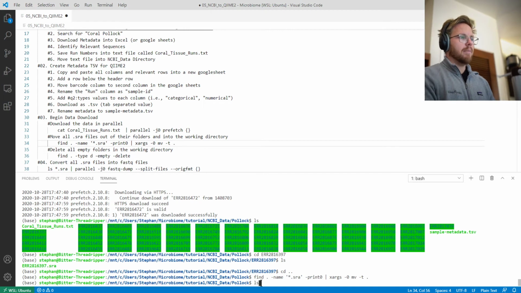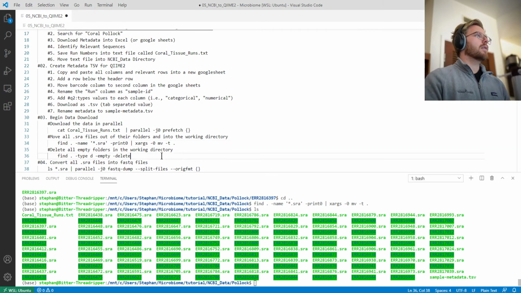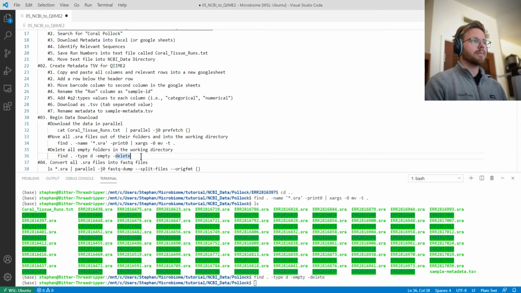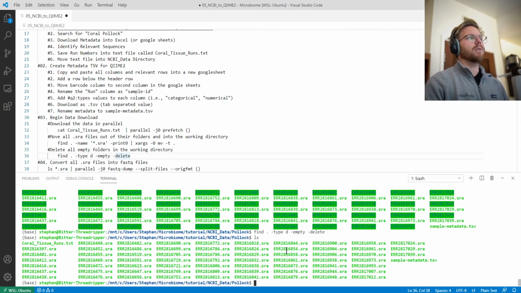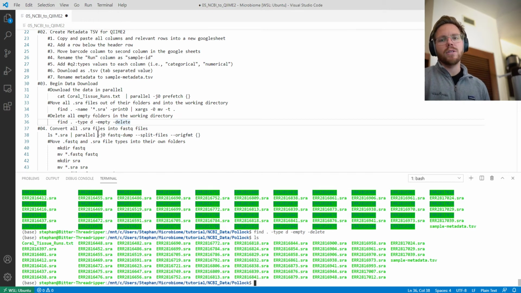And so now if I type in ls, you'll see, okay, it's moved all of the .sra files out of their folders. So now we just want to delete the empty folders. That's what this line is doing. So if I type in ls, you'll see all those empty folders are gone now. And now what we're going to do is convert the .sra files into the Fastq file format, which is what those metagenome files are generally in. And most sequencing files are .fastq.